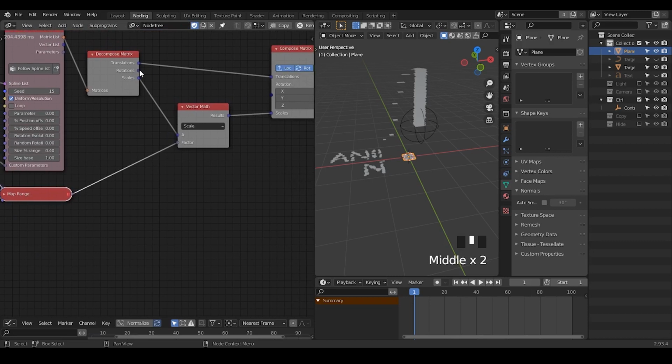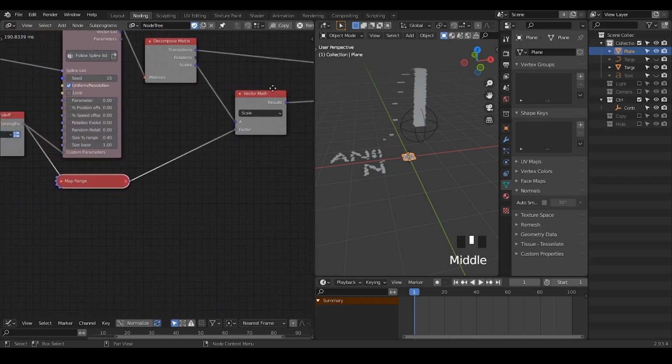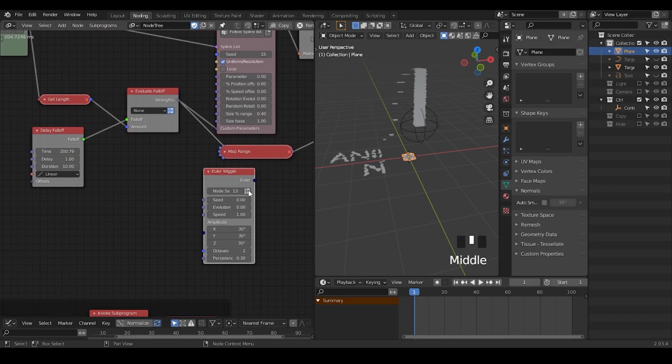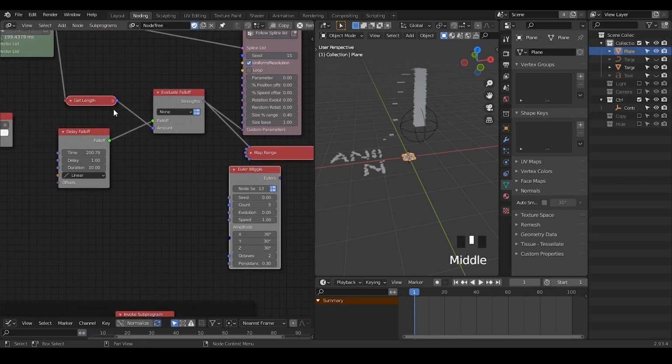Then the next step is actually the rotation. The rotation is a little bit tricky. So I'm going to create a new rotation, for example, using the Euler wiggle. I'm going to use the list. So if you're using the list, you always put the get list length into the count.